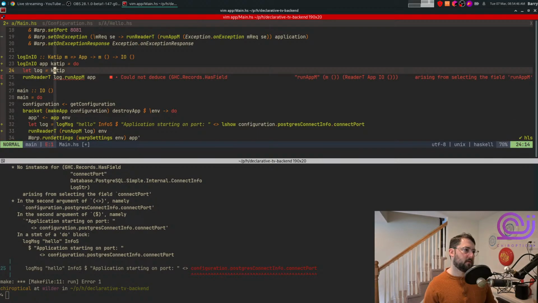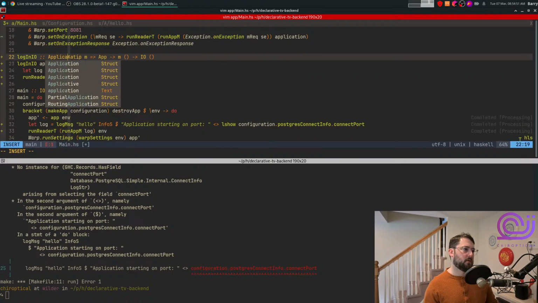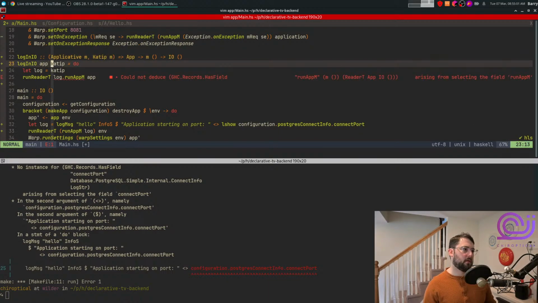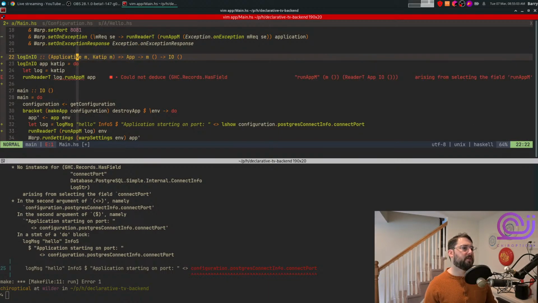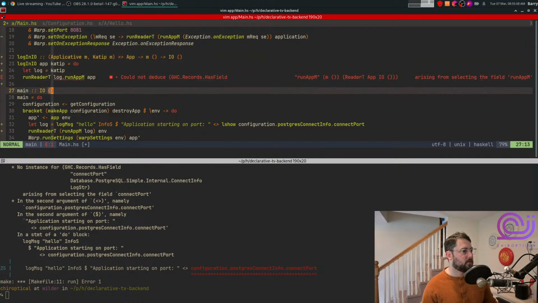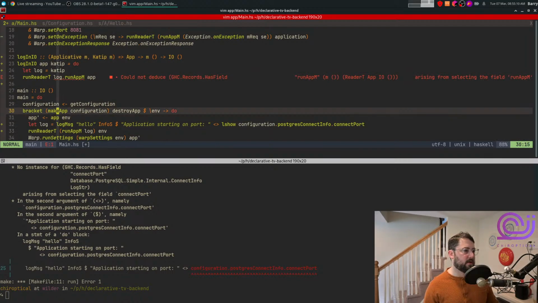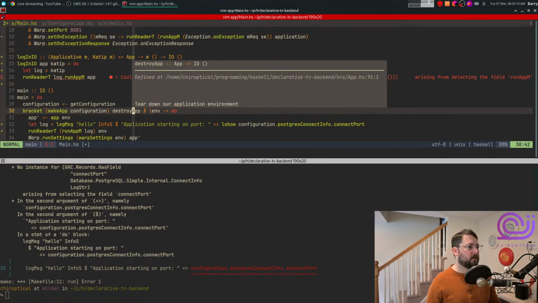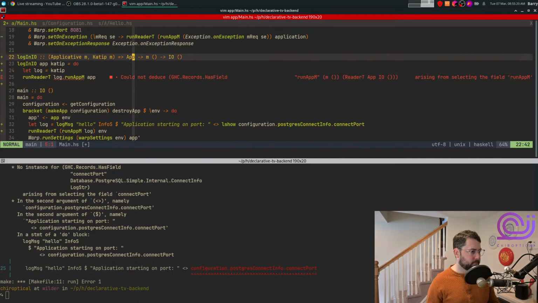We have this Katip action, which is this. And then, oh, it's because we're, I get it. So this do notation is in AppM. Wait, no, it's not. It's got to be an IO, right? So what the heck? Okay.